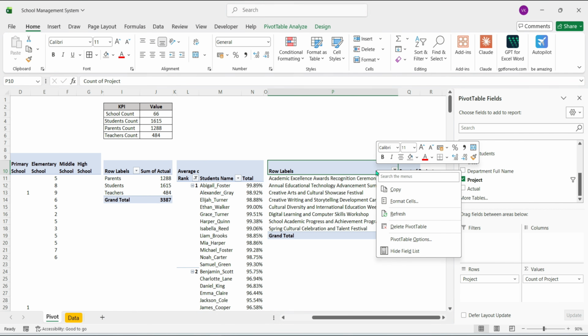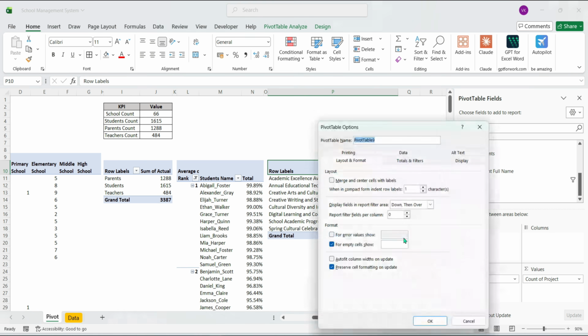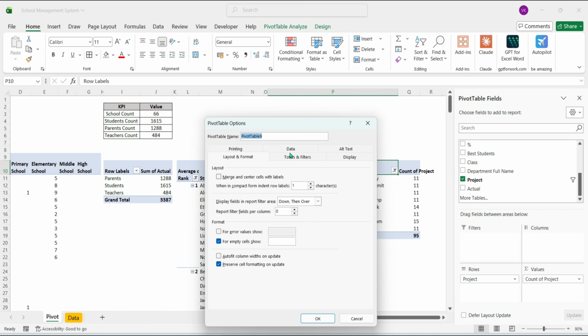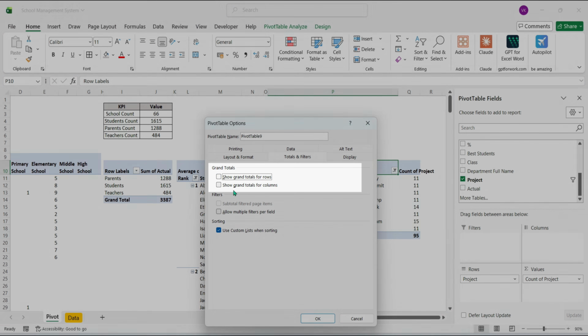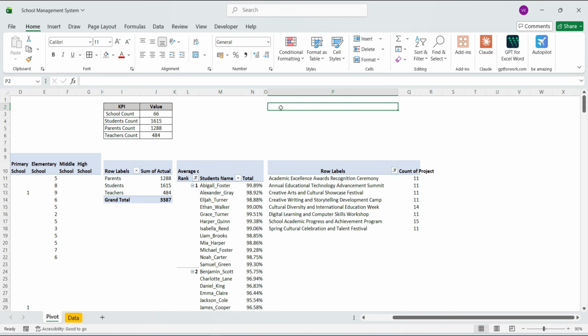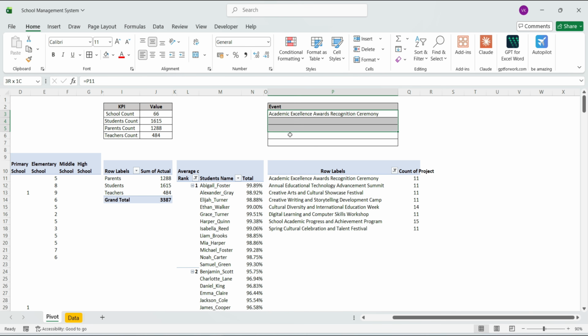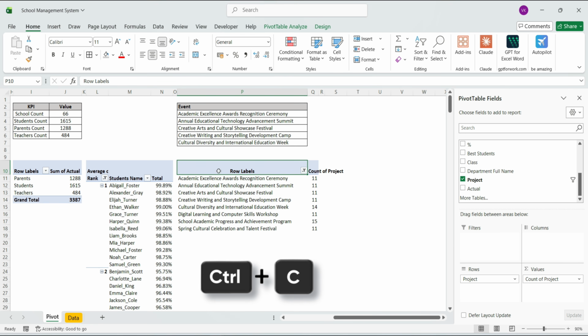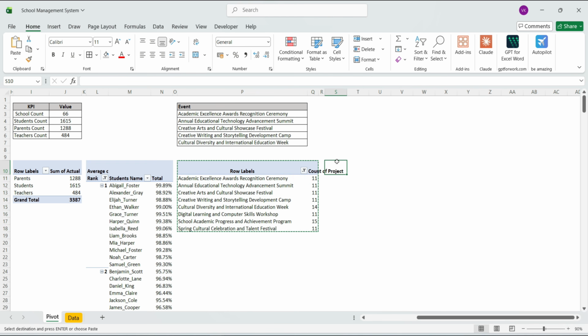Now right-click the pivot table and select Pivot Table Options. Go to Totals and Filters and turn off Grand Totals. Click OK. Next, create a header above the pivot table and name it Event. Now link the first value from the pivot table, then drag down to automatically link the remaining cells. Next, copy the pivot table and paste it beside the previous one.